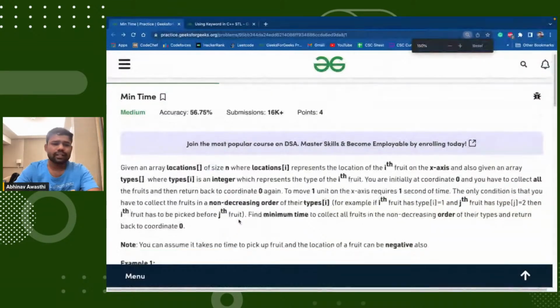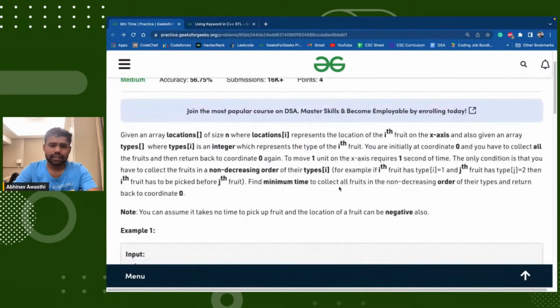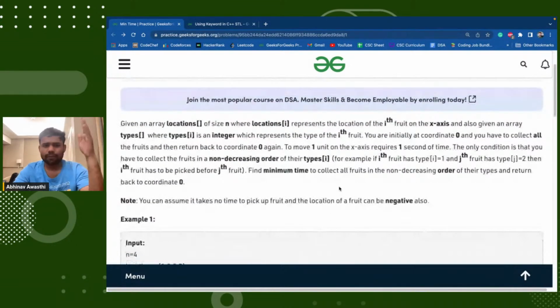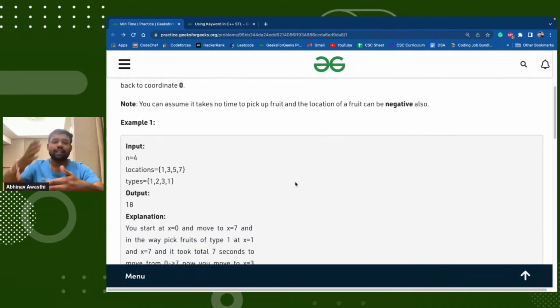The problem says that there are some locations present on the x-axis, and there are fruits, and every fruit has a type. You have to take that fruit starting from the zero coordinate, and again come back to zero, but the fruits which you take should be in non-decreasing order of their type. So basically, first you have to take all the fruits of type 1, then type 2, type 3, and so on. So you have to take the fruit of each type once.